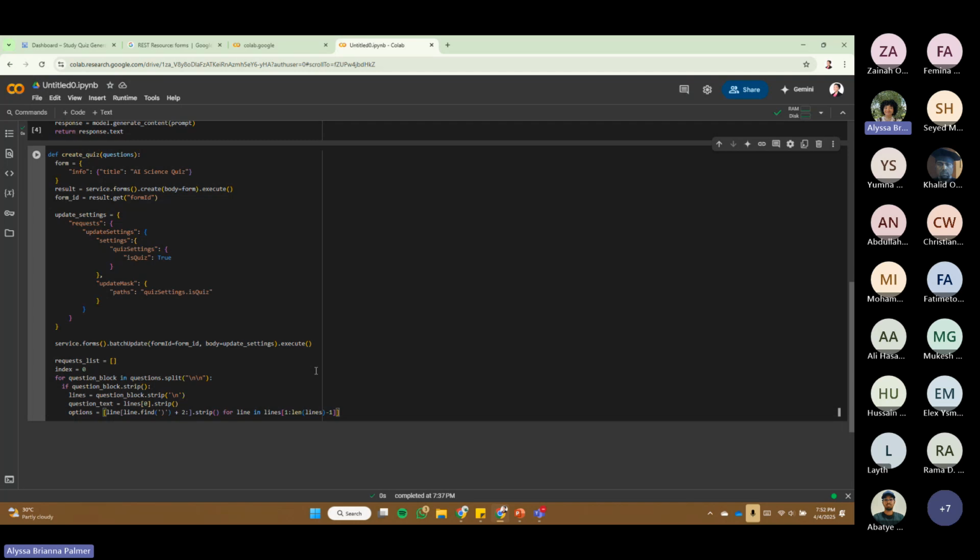What this does is it'll cycle through each of the lines and extract the options, while also removing the letter in the beginning. So for line in lines, and we want to go from 1 to the second to last one, because if we remember, the rest of lines has the 4 question options as well as the correct answer. So we don't want the correct answer at the end. We just want those 4 options. So that's why we're going to 1 to length minus 1. This allows us to go from the first to the 4th option and exclude the correct answer.